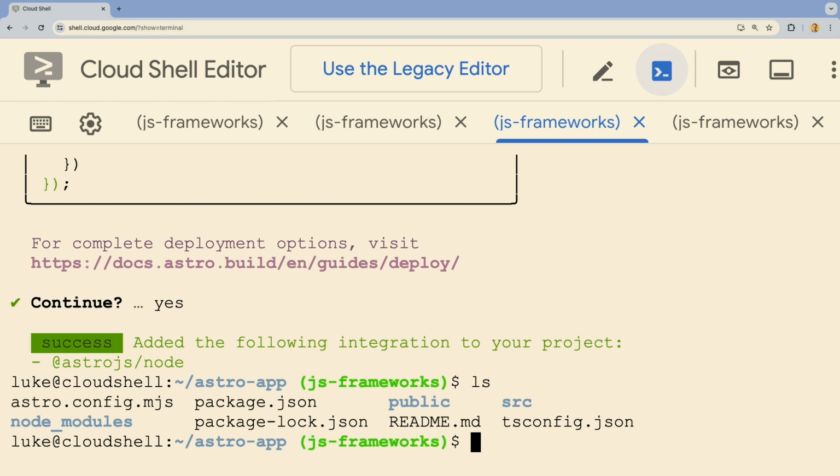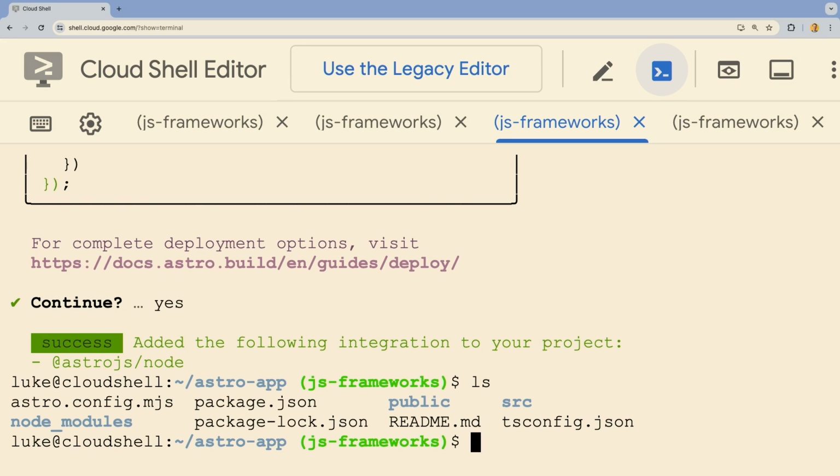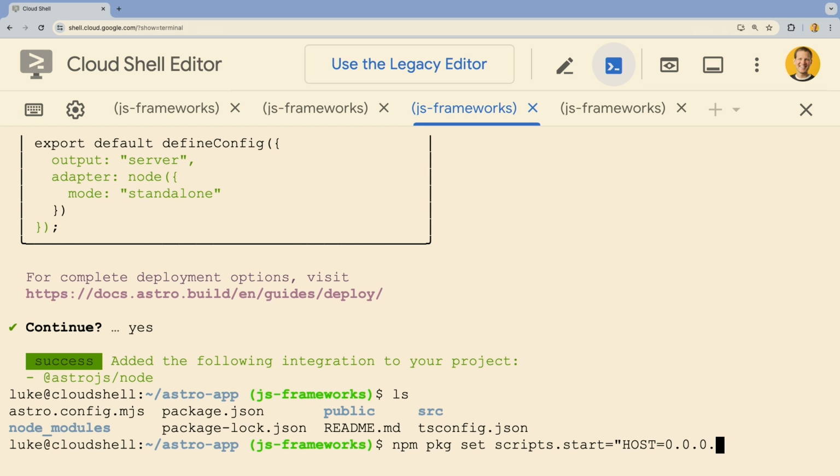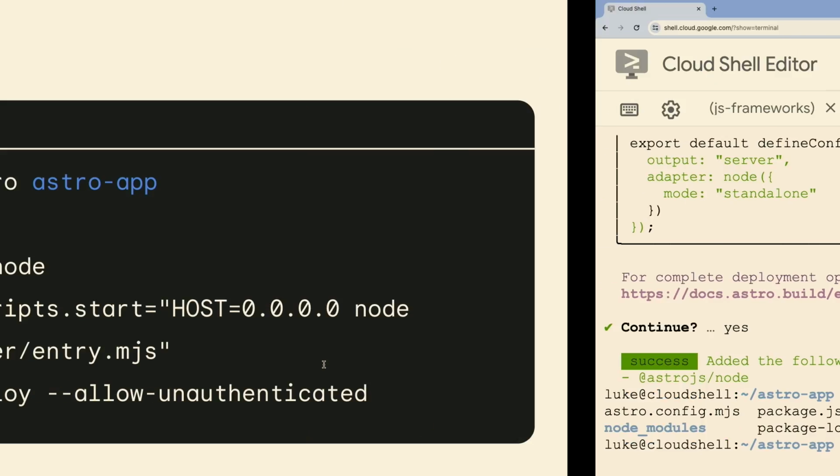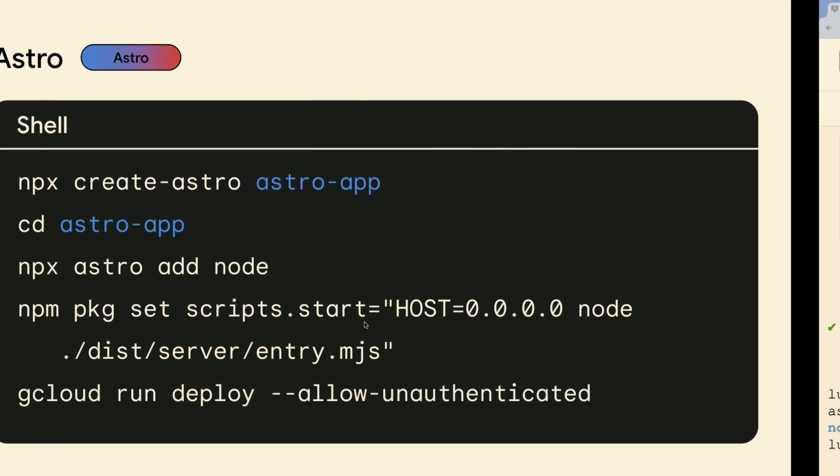Okay, so now we've got our application, and the last thing we need to do is change that start script. We could open your favorite editor of choice, but we're going to go ahead and just do this instead. npm pkg set scripts.start equals host 0.0.0.0 node. And if you see a typo, please say something. This is not for your educational benefit, I'm not going to be making a mistake on purpose. So please let me know.